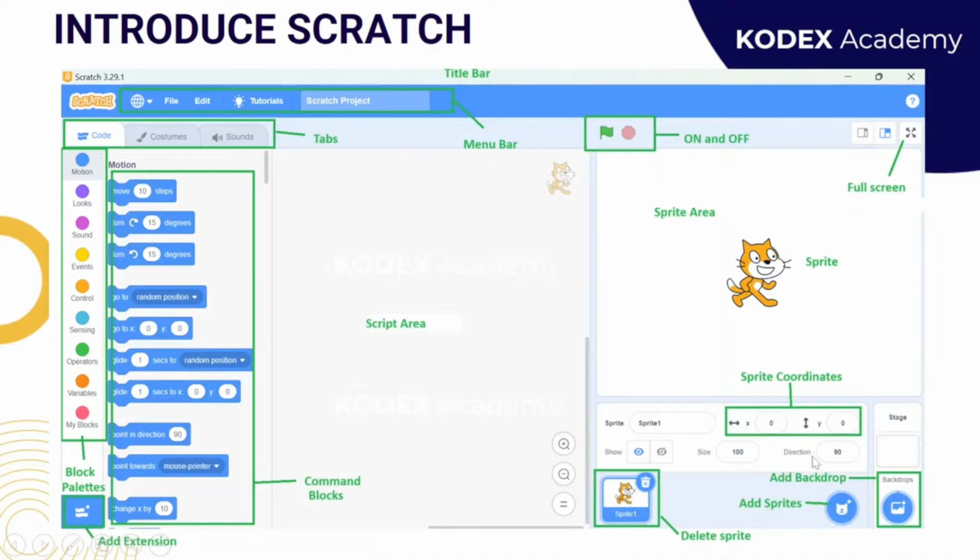Now the next one is direction. Direction helps to rotate your sprite through a 360-degree angle. You can rotate your sprite as per your demand. And this one we have already discussed. If you want to delete your sprite, you can do it.